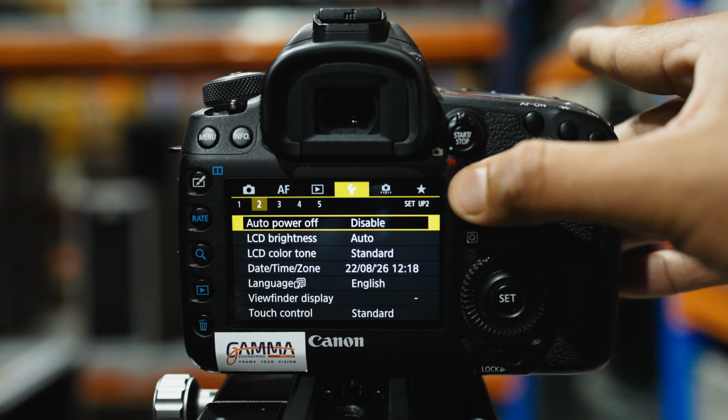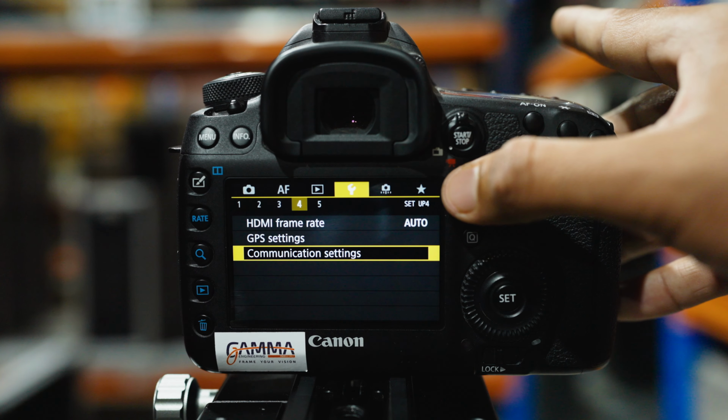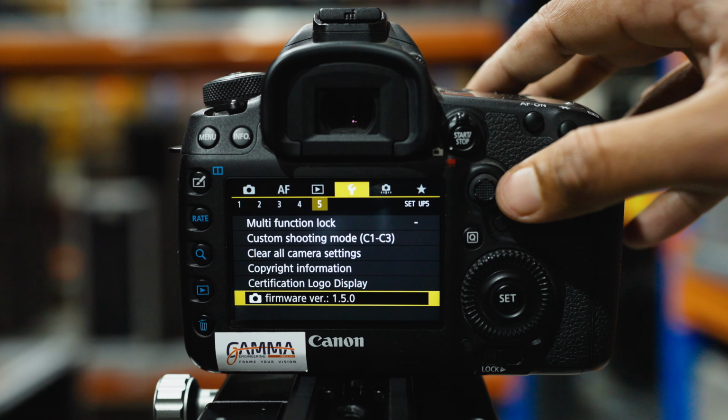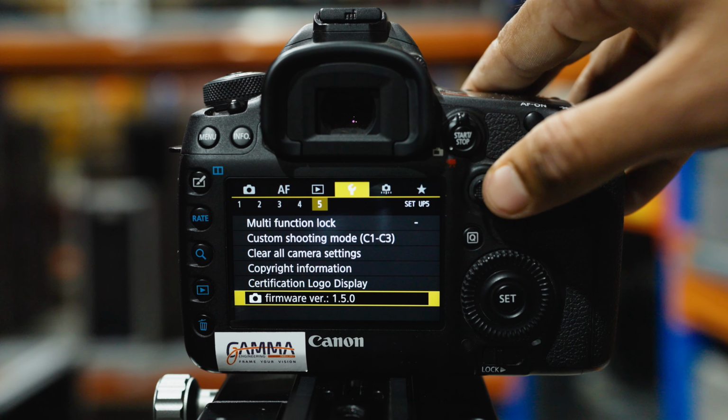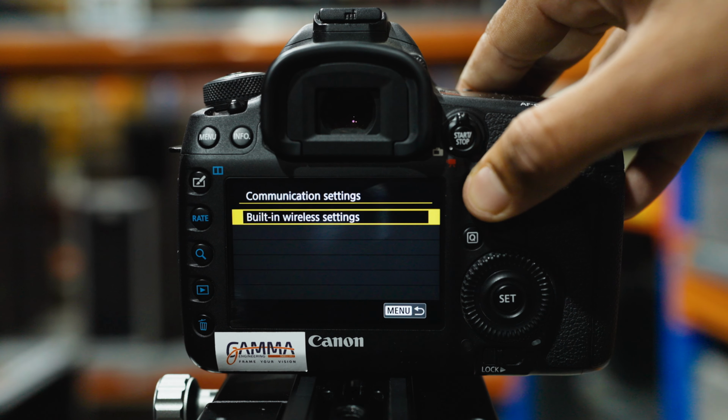To go to the communication settings, I will go to number 4 here and I have the communication settings. I will show you my firmware version. I am on 1.5 firmware. I don't know what firmware your camera is going to be, but I have this for now. So I will go on number 4, enter communication settings, and go into built-in wireless settings.